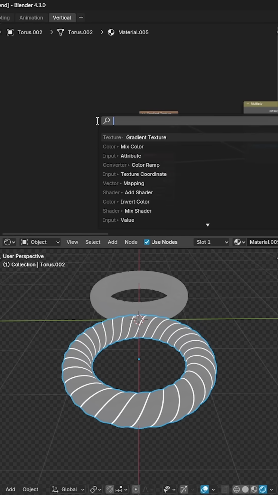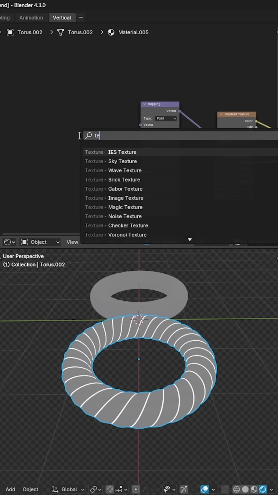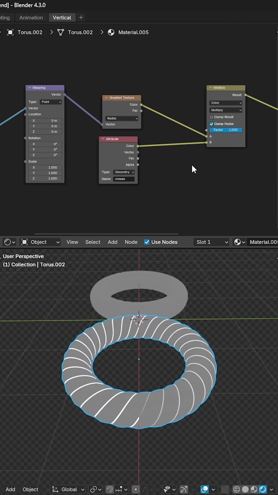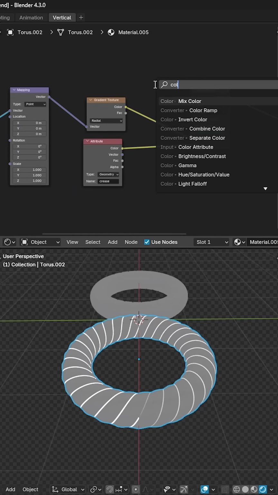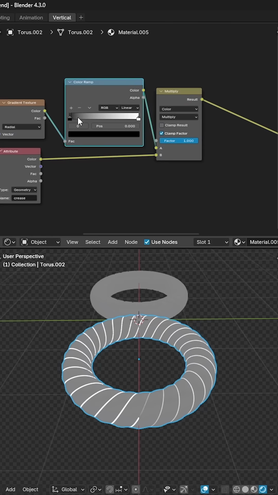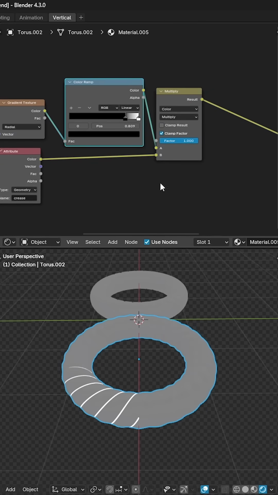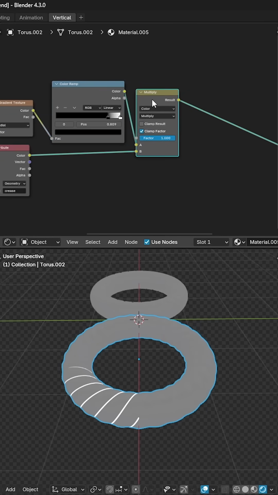To control the gradient, add a mapping node and a texture coordinate node using the object output. To refine the influence of the gradient, add in a color ramp node between the gradient texture and the mix color and drag the black value across to the right. Duplicate the mix color node and place it after itself.